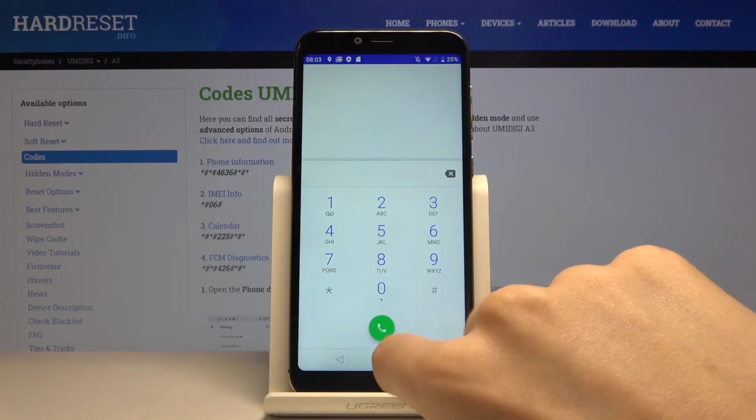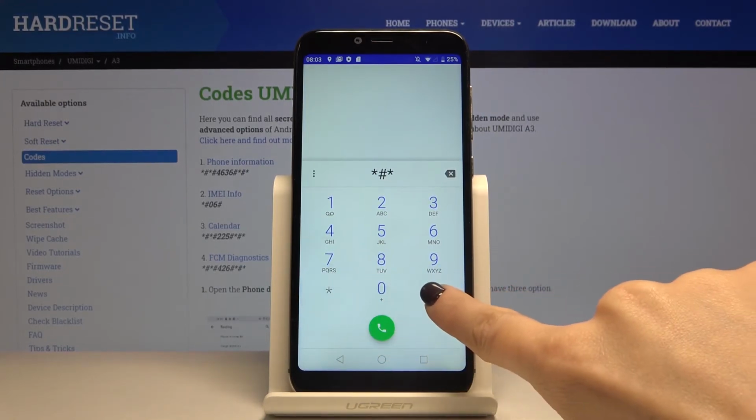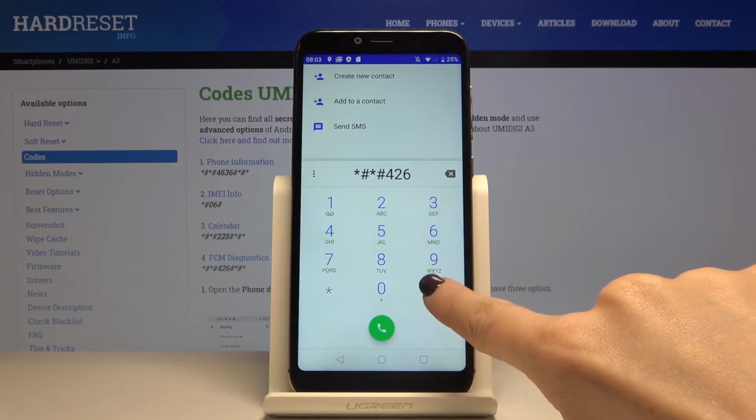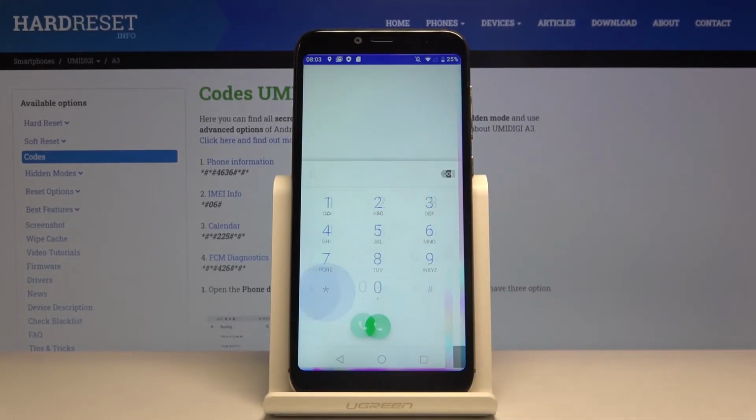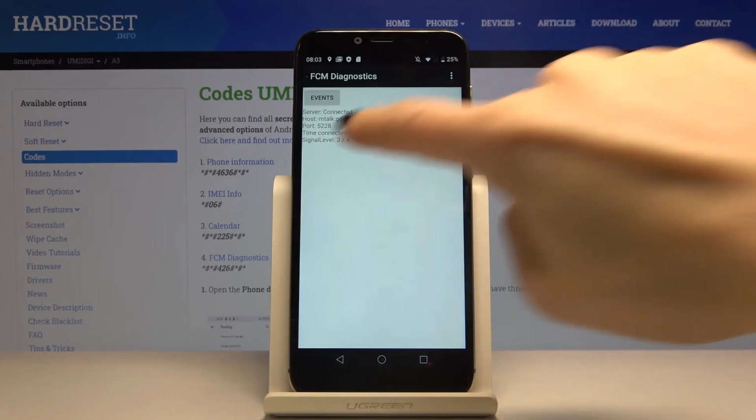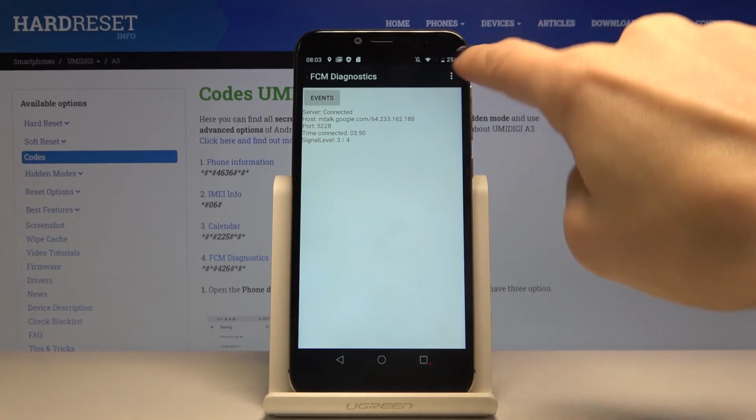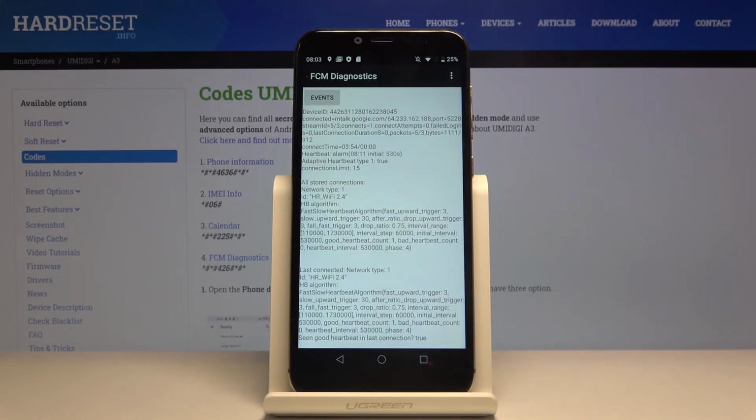And another code that you can use is diagnostic mode. And to reach FCM diagnostics, just enter *#*#426#*#*. And here we've got Google Play services where you can check events and also status. And if you'd like to open advanced view, just mark more icon and select advanced view. And here it is. So this is it.